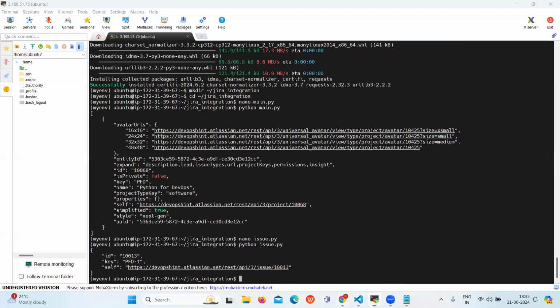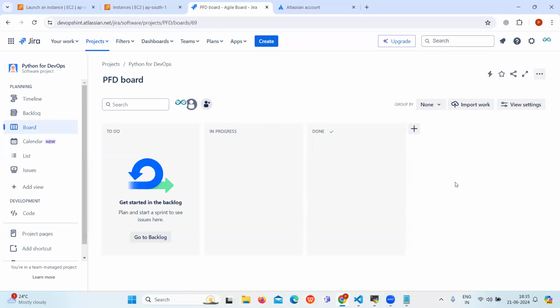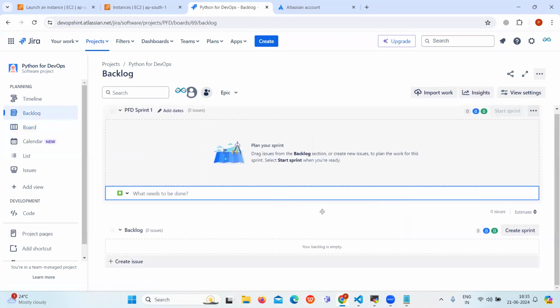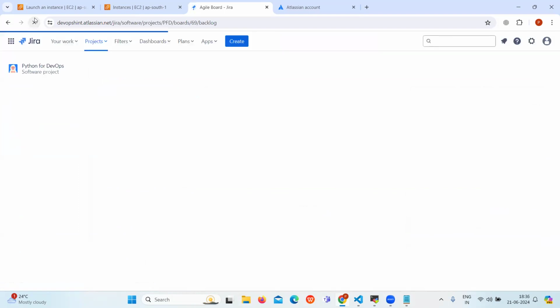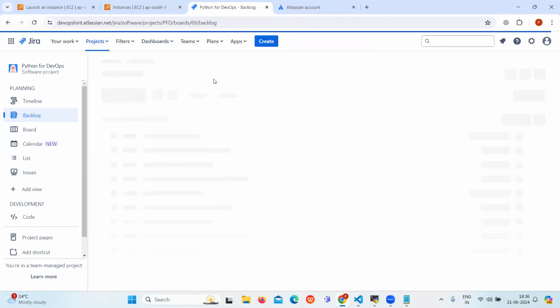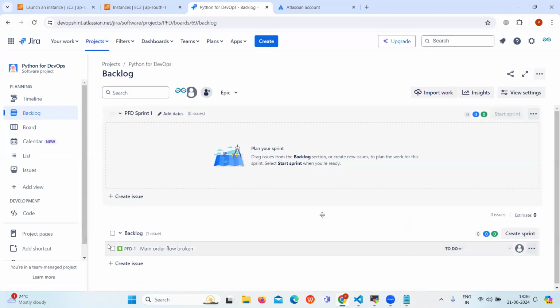Let's verify if our issue is created. So for that, go back to your Jira account, go to backlog right here. Now let's refresh the page. So as you can see, our issue is created successfully with the message we have written in the summary.